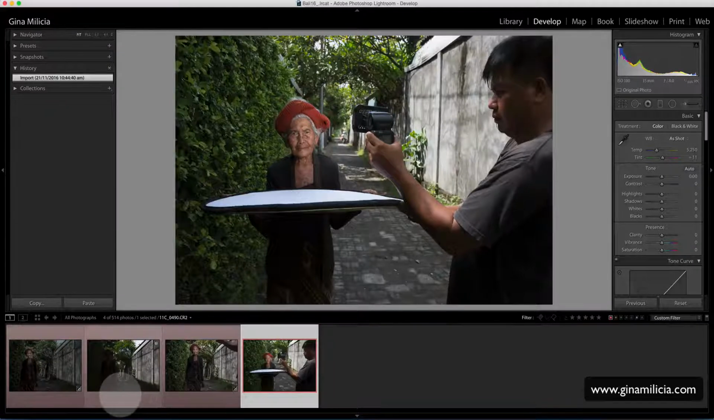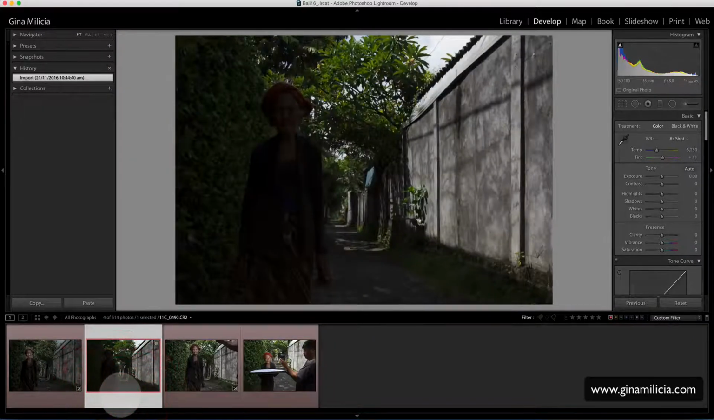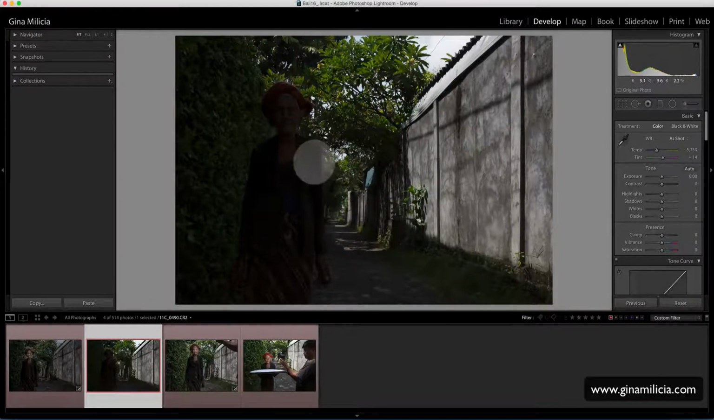Now, what happens sometimes is that the flash may not fire. And so what I've got here is an example of where that's happened. So my exposure for the background is looking lovely, but because the flash didn't fire, I'm not getting any light on Mukti at all. So she's practically disappeared into the shadows.